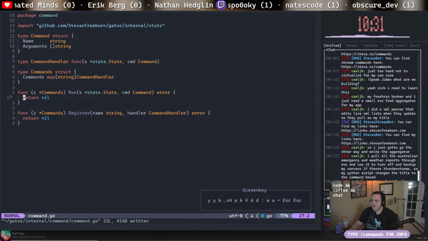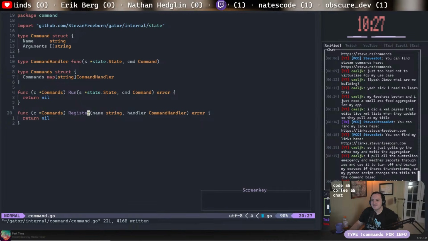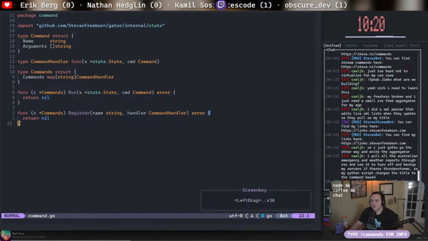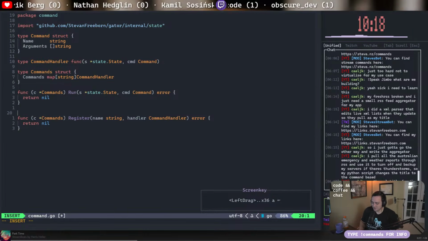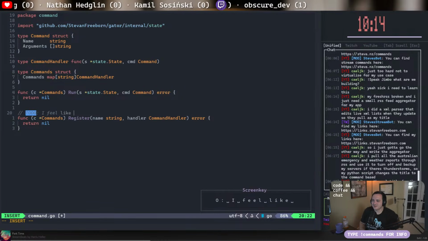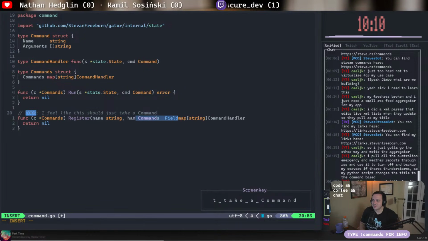I don't know, man. I kind of feel like these things should be bundled together. You know? I want to change this so bad. I'm just going to add some to-dos. To do: I feel like this should just take a command.